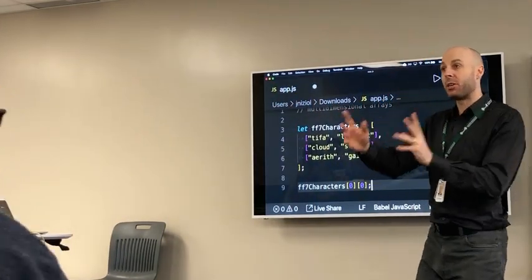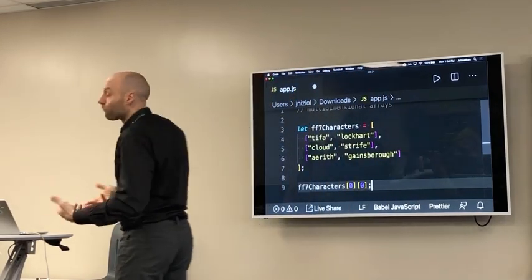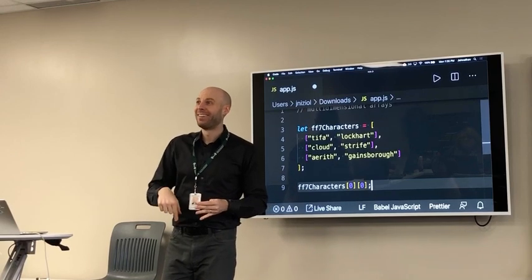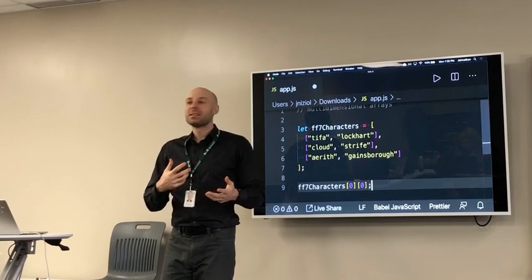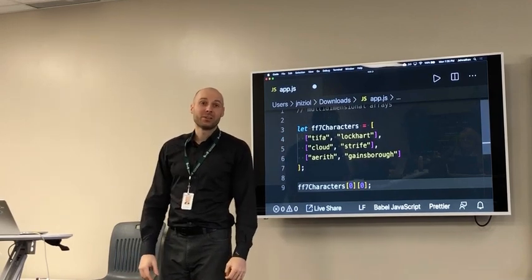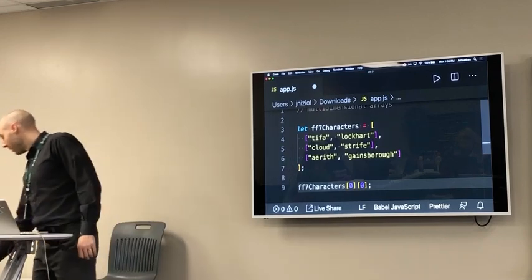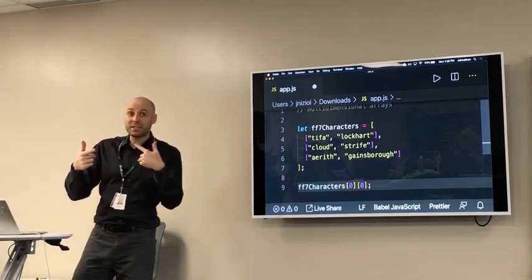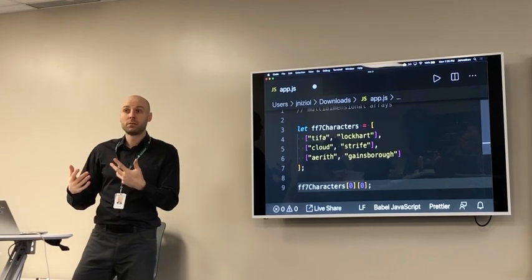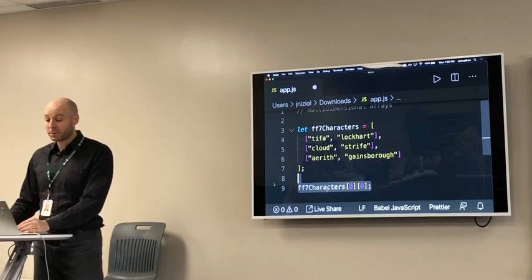Array in an array in an array in an array in an array. Why would you do that? I don't have a good reason for why you would do that right now. But sometimes it's just the case, right? And to loop through this, you would need nested loops. Either nested for loops or nested for of loops.